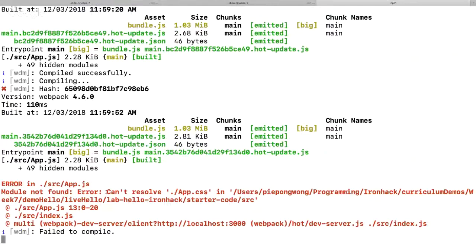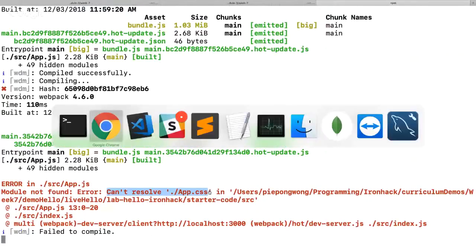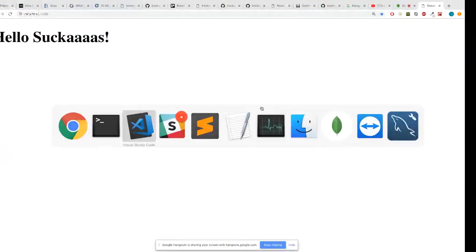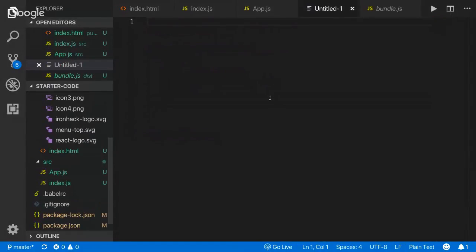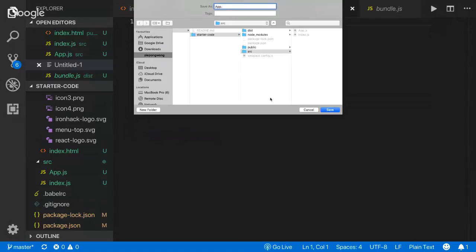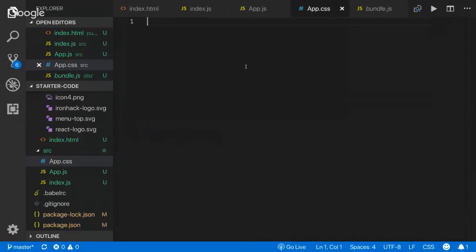Right, so it's saying can't resolve app.css because there is no file app.css, so it can also not resolve it. So let's make that file. App.css. And this is where you write.